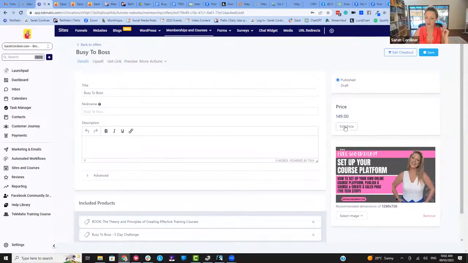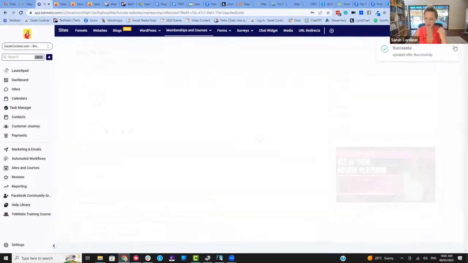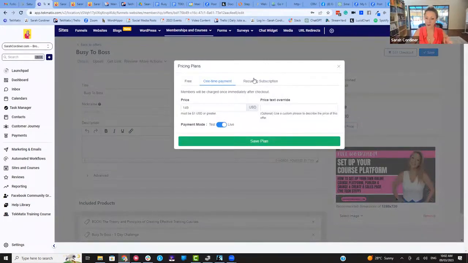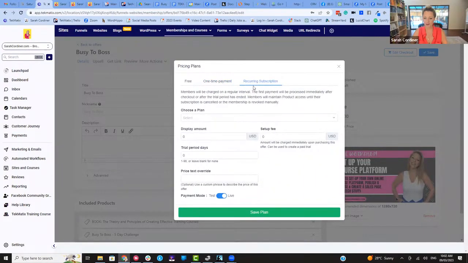Now I want to show you this pricing section here. I'm going to press save first. Let's just always press save before we click on anything. Where we've got our price, we have an option to edit the price. This is where you can change the type of pricing this is. So here you will note we've got the option to make this a recurring subscription, a membership.